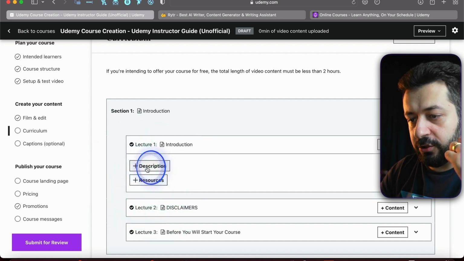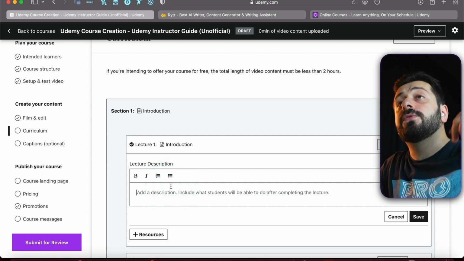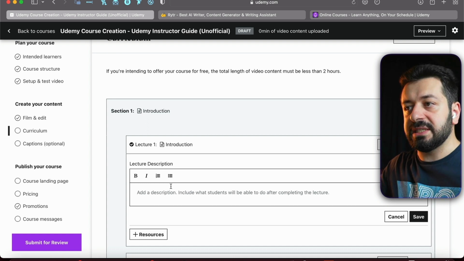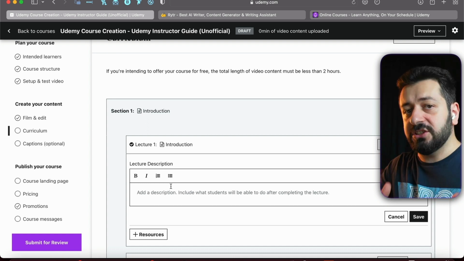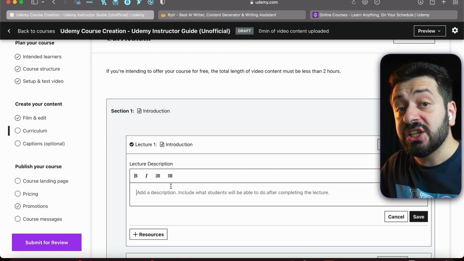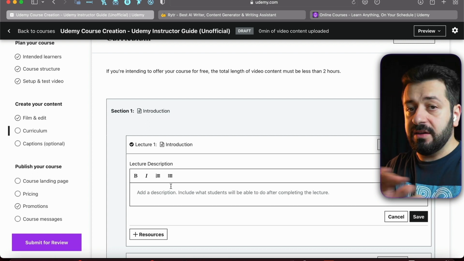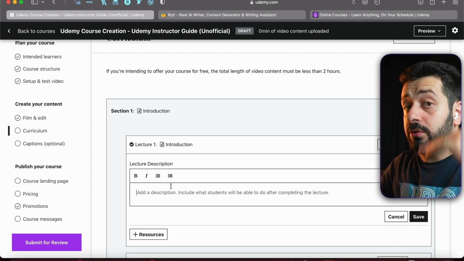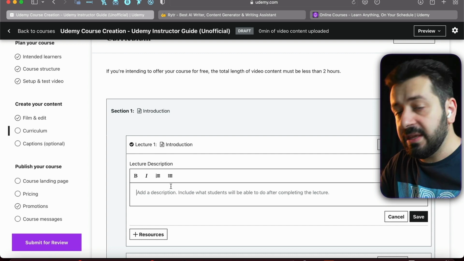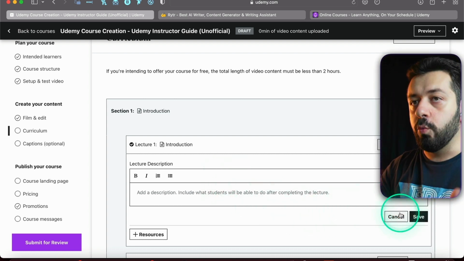So when you press description, you can understand it's exactly the description of the lecture. Again, if you want to fill it out, you can. I myself don't, because I have yet to see a student who requested a physical text description of a lecture. They don't need that. They never requested it, and that's why I'm never filling it out. If you think that it will be beneficial for your course, again, do it.